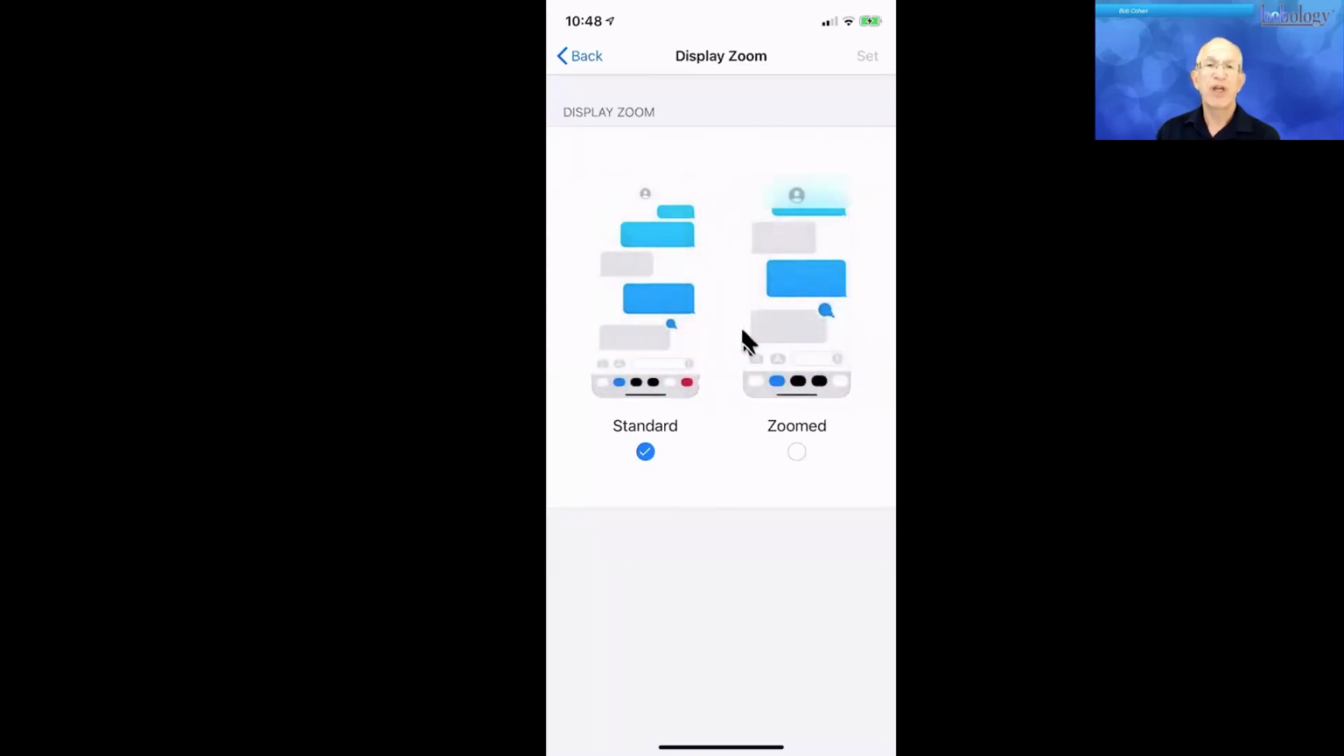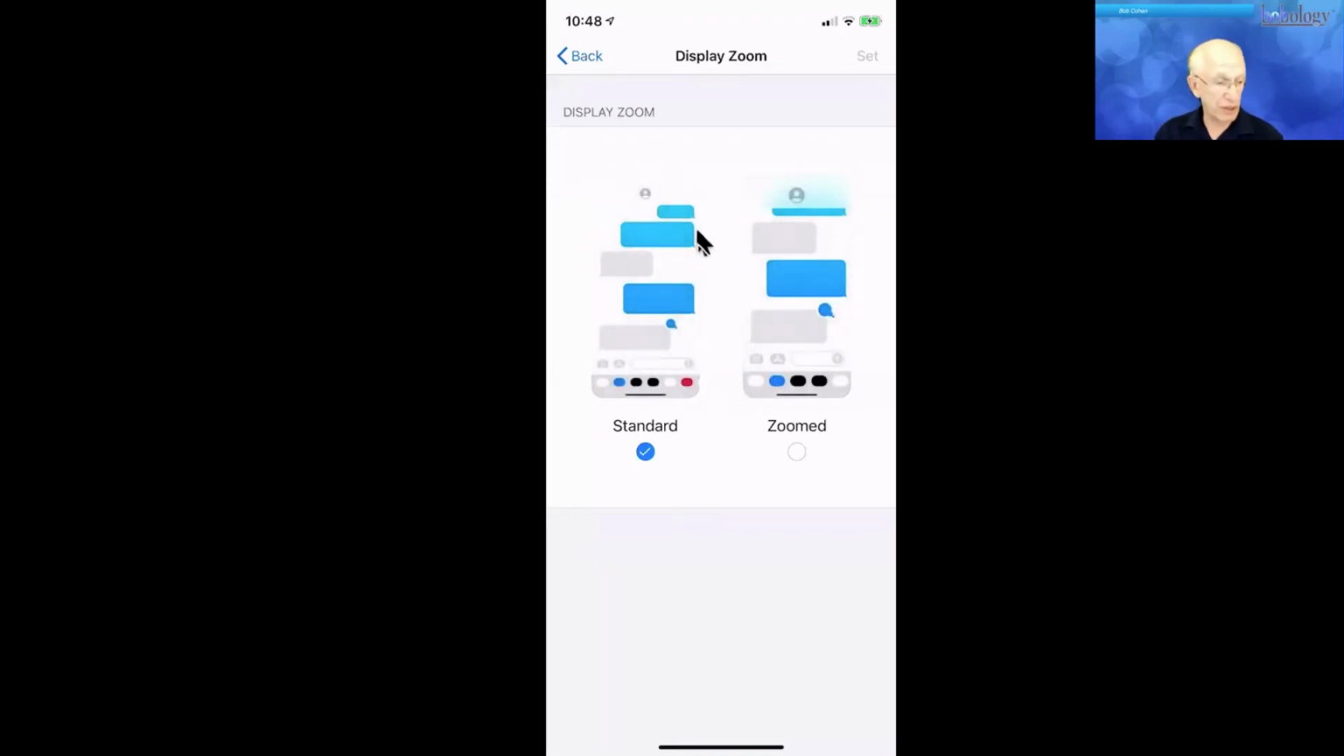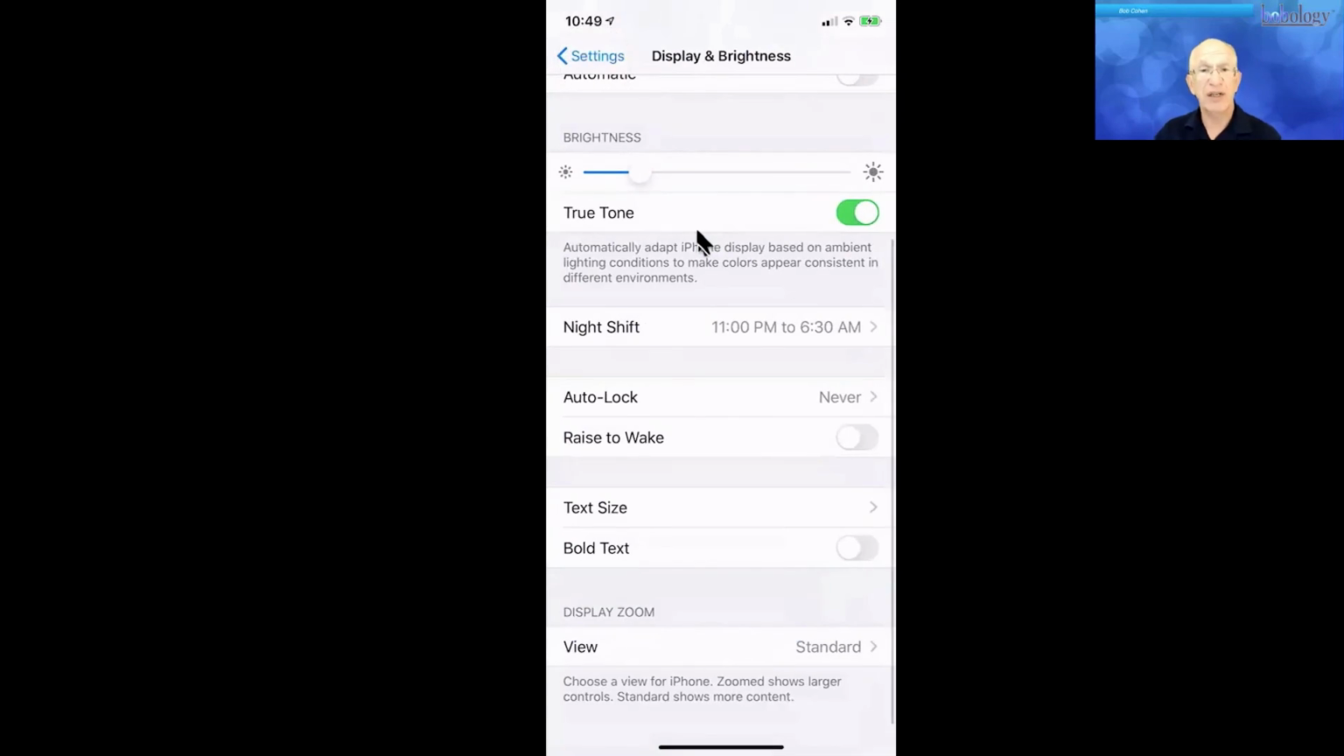Most people, if their vision supports it, they want to see as much information on the screen as they can. Those are some quick settings in display and brightness. Amazing what you can do to customize your phone, isn't it?